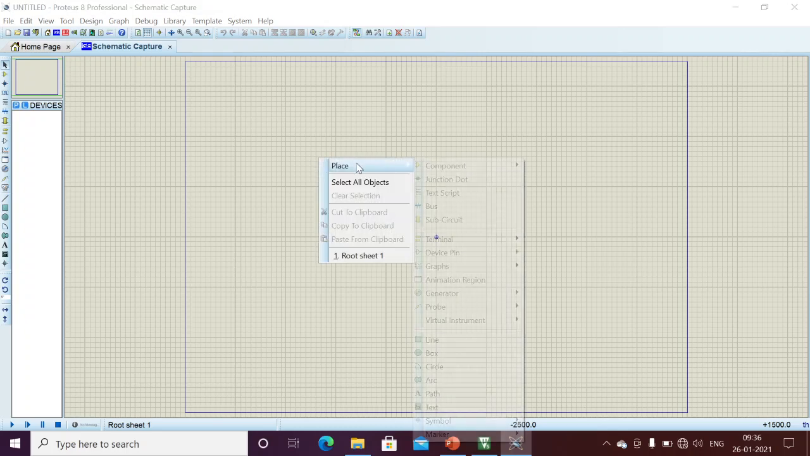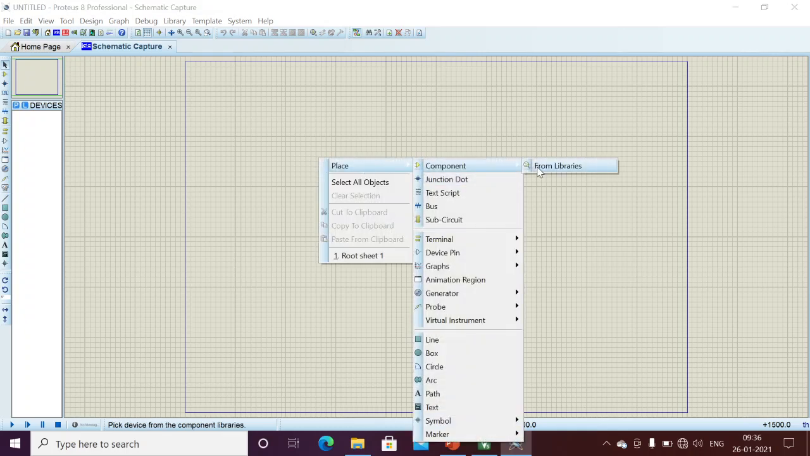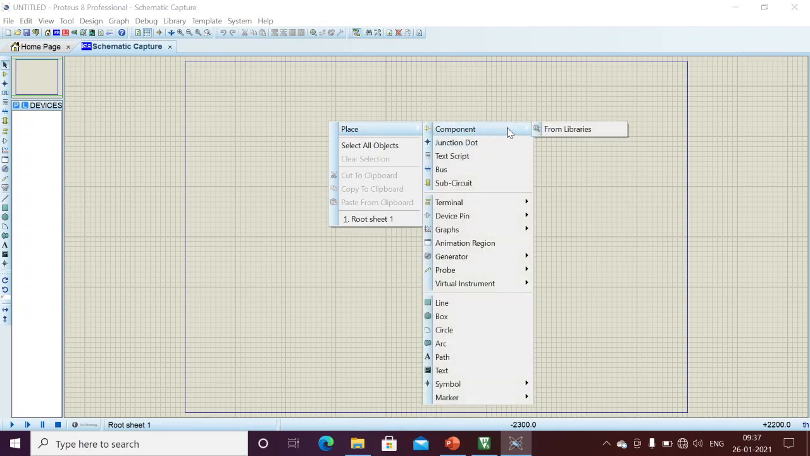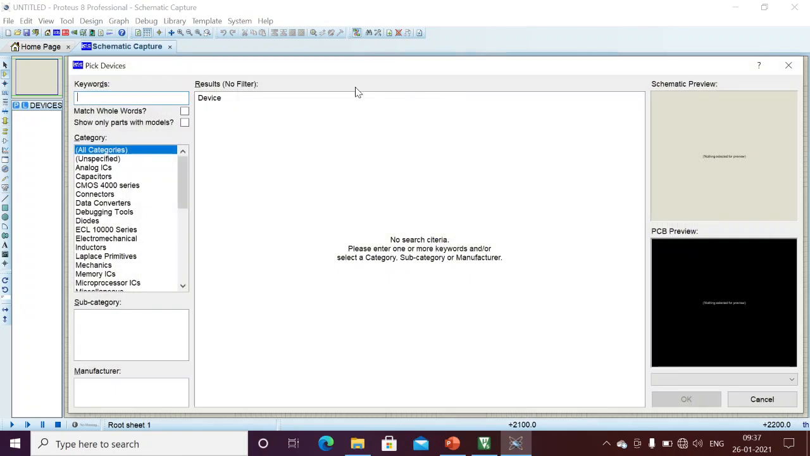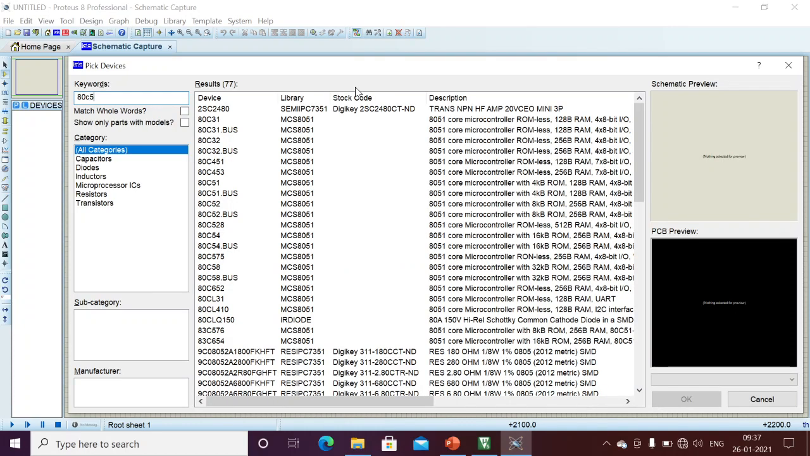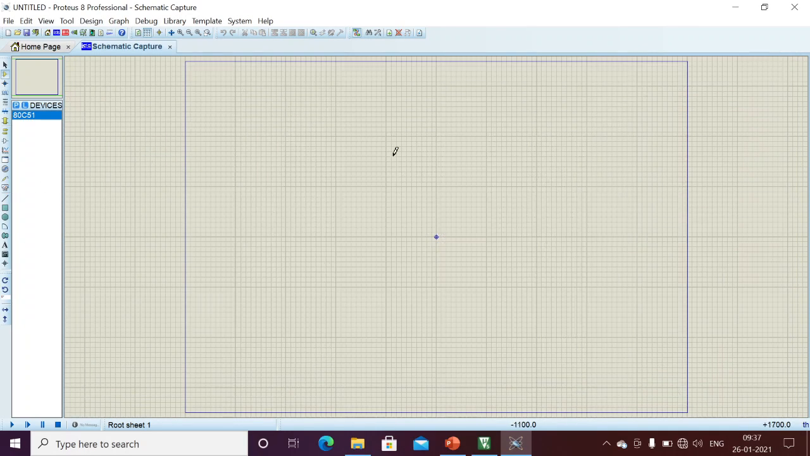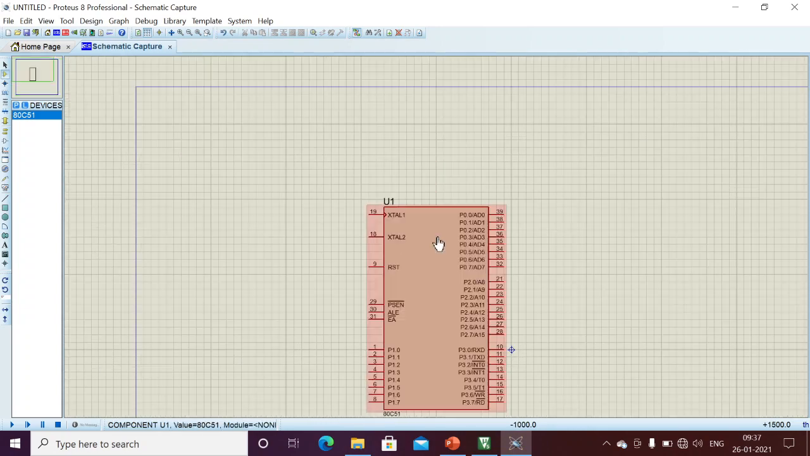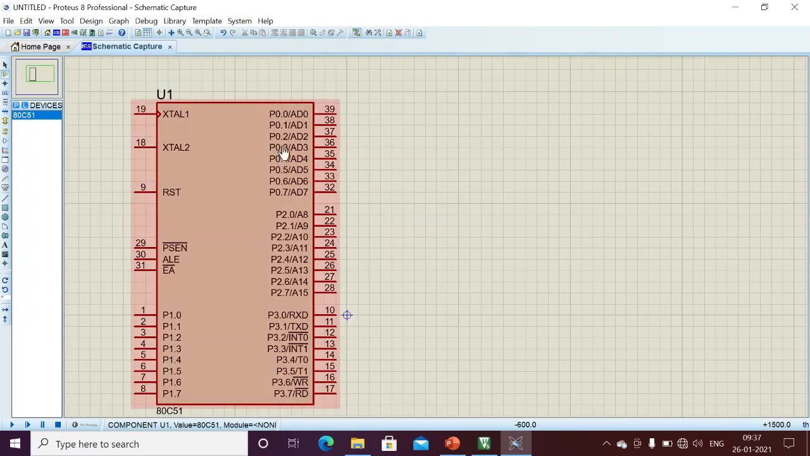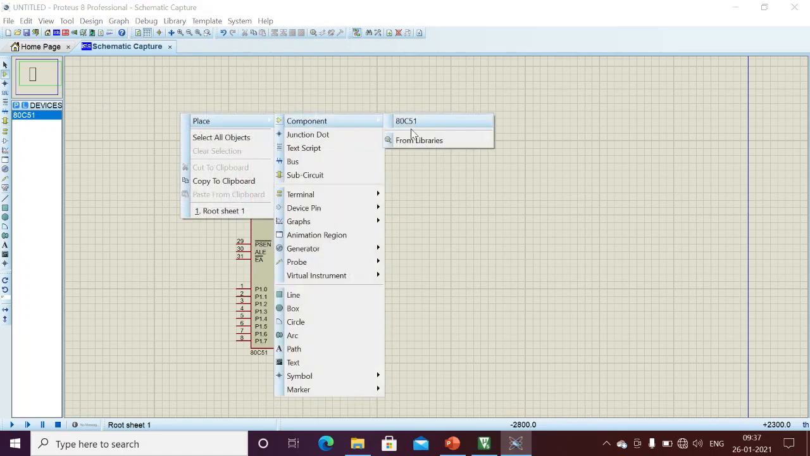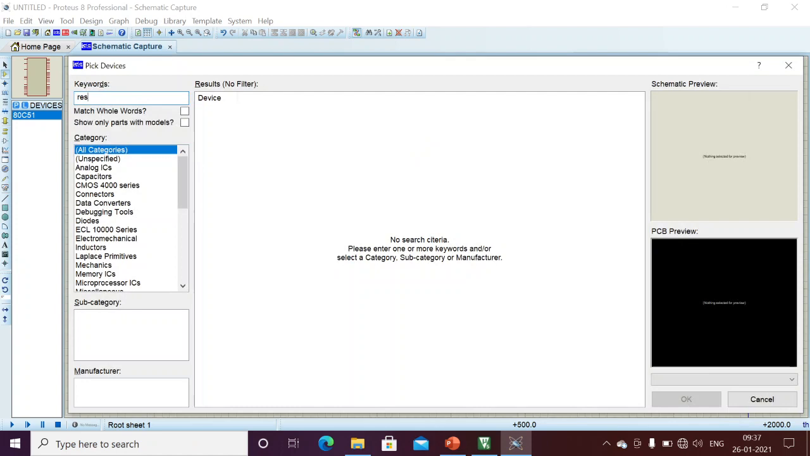Here I need an 8051 microcontroller from the library. Just right click, place, components, and from the library I am taking the 80C51. I want to flash my code to this microcontroller chip, that's why I'm taking this one. And if you want to use port 0, we need to connect external resistors, so again place component. I need a resistor.